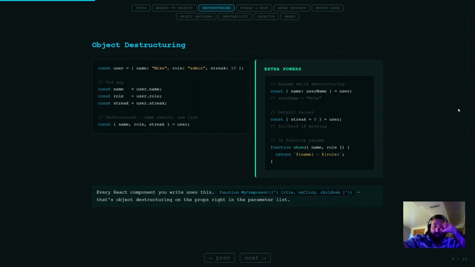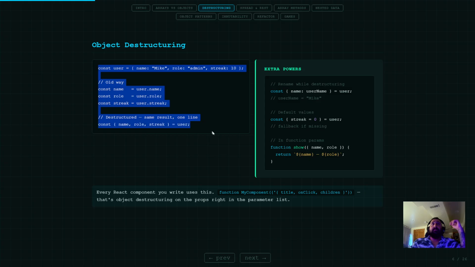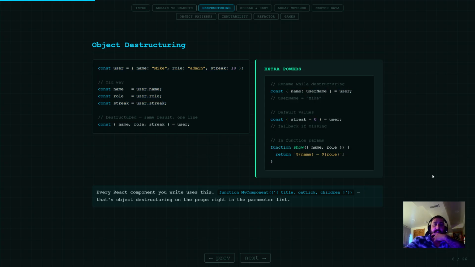Object destructuring. Here we go. This is the old way of doing it. This is the newer way of doing it. When you destructure, you're telling JavaScript, pull these named properties out and give me variables for each one. You can also rename them while you're destructuring, and set defaults. This is big and huge in React. Every time you write a function, like my component, let me see.